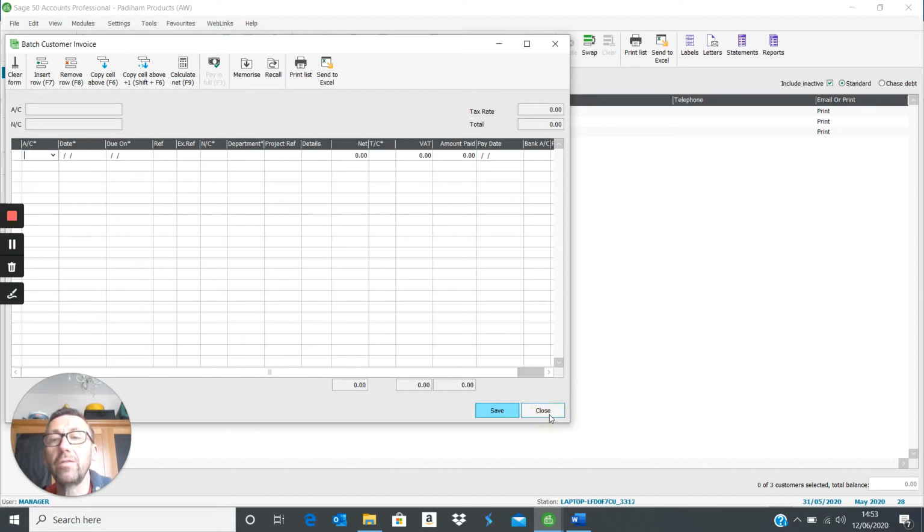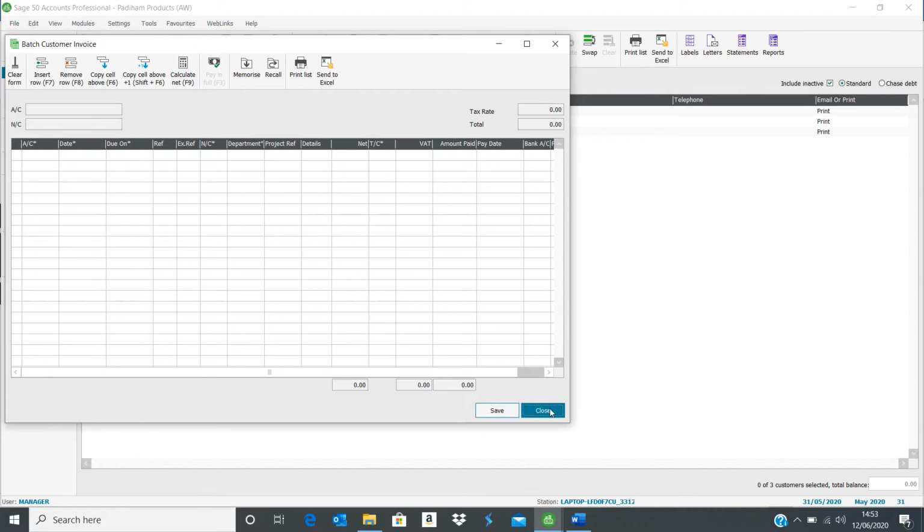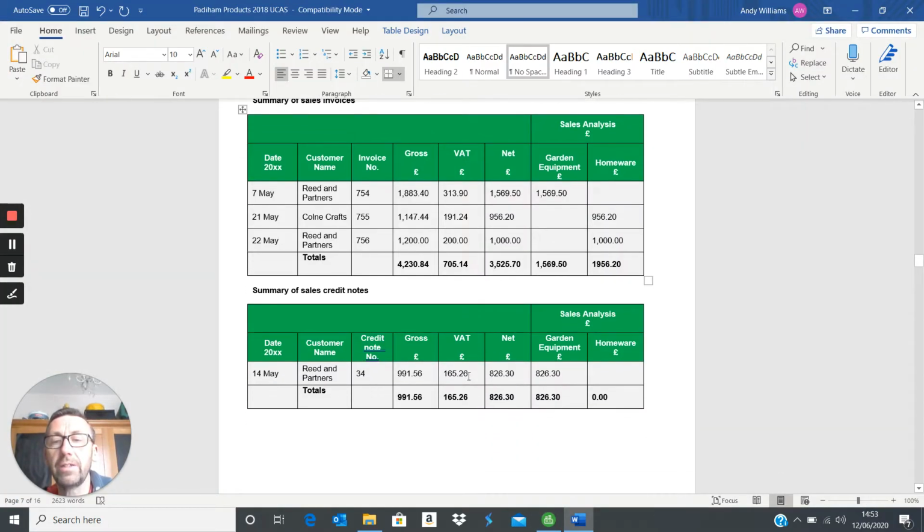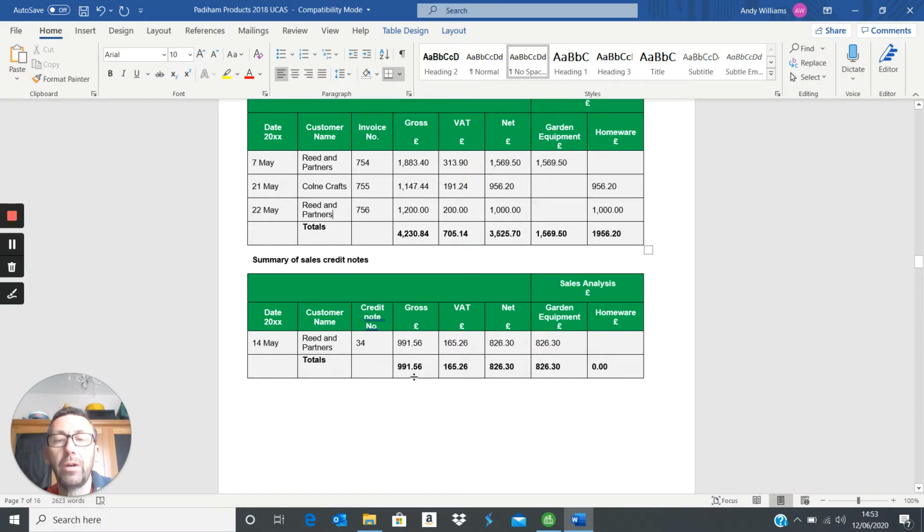Just close that off. Try that again. Sometimes it doesn't always react right away. I think there was one credit note as well. There it is there. Also going to Reed and Partners as well. So we will put that in, and we'll obviously use batch credits, as you will see in a moment.